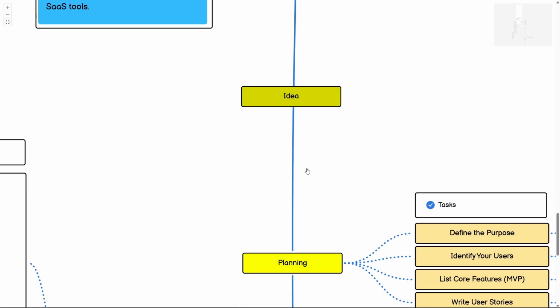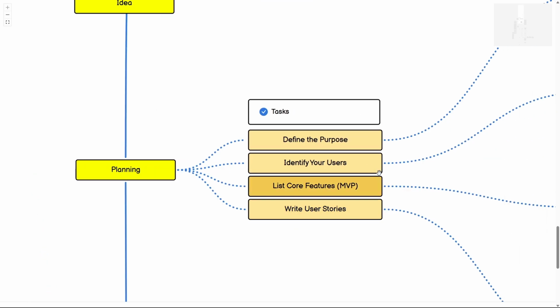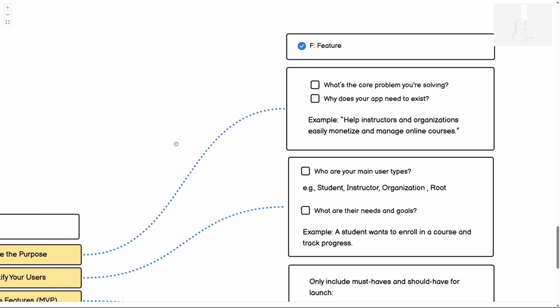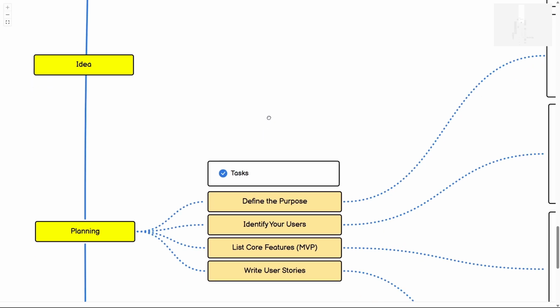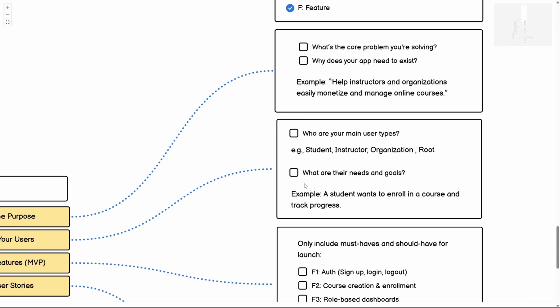Now we move from a simple idea into real preparation. We start by answering key questions. What problem are we solving? For us, our purpose is to help people learn languages in an interactive, gamified way through daily micro lessons that build motivation and consistency. Who is the app for? We have two roles: students who want to learn languages and admin who manage courses, lessons, and platform operation.